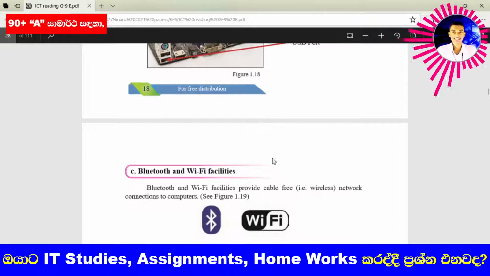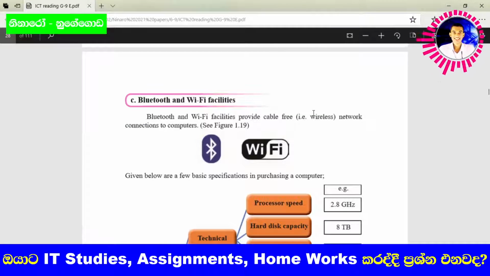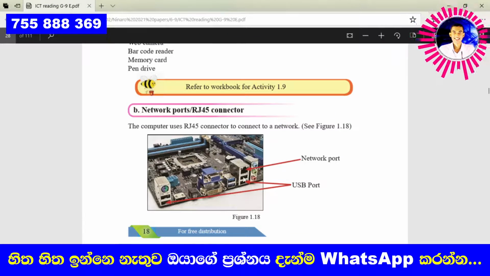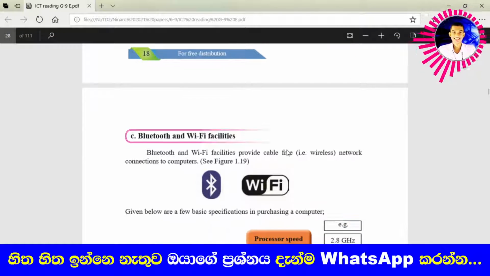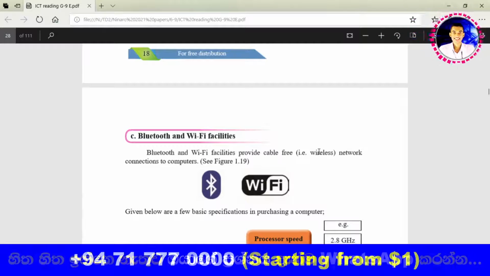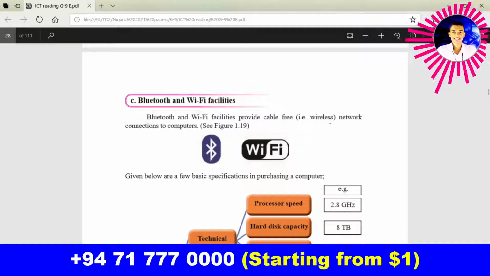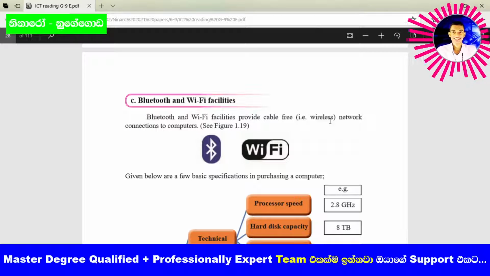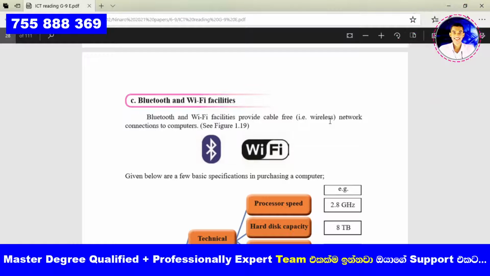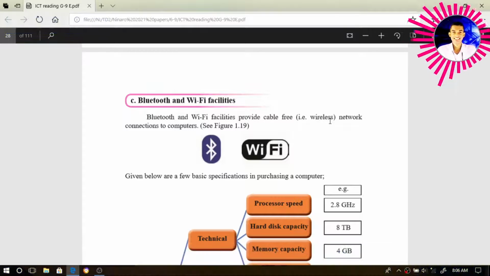Next is the Bluetooth and Wi-Fi facility. Actually, that way connects our computer to the network using a physical cable. Through Wi-Fi, we can connect our computer with the local area network without a physical connection, using Wi-Fi signals. If we want to connect our laptop or desktop computer to a Wi-Fi network, we can use a Wi-Fi adapter. Through the Wi-Fi adapter, we can connect our computer to a wireless Wi-Fi network. Then using Wi-Fi signals, we can communicate with that local area network.